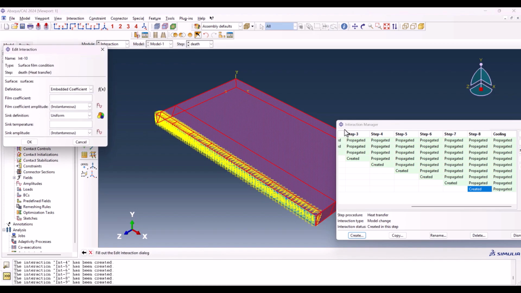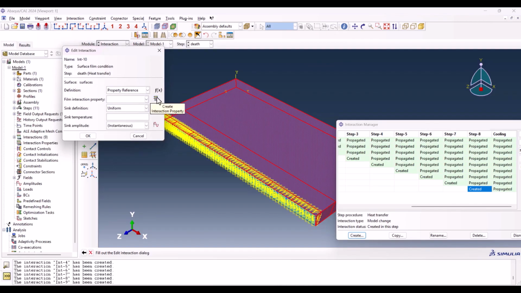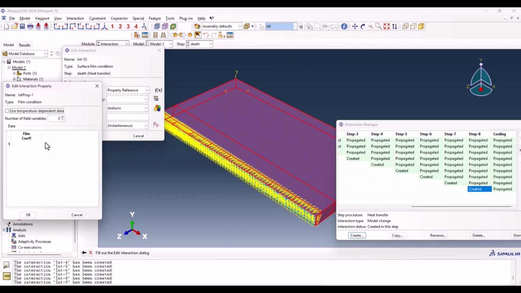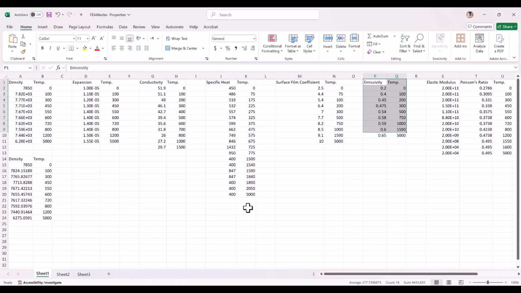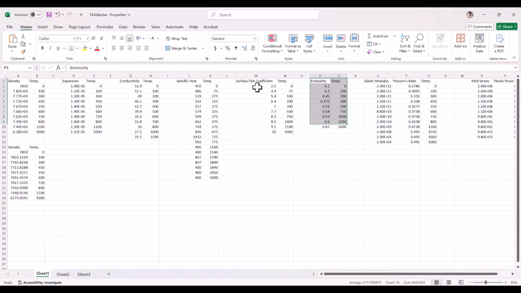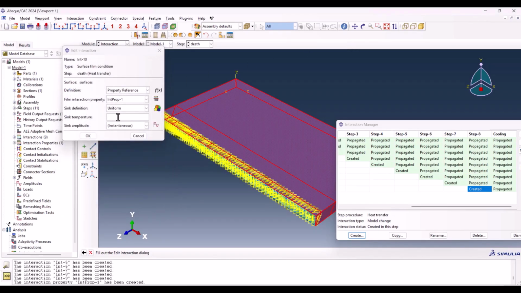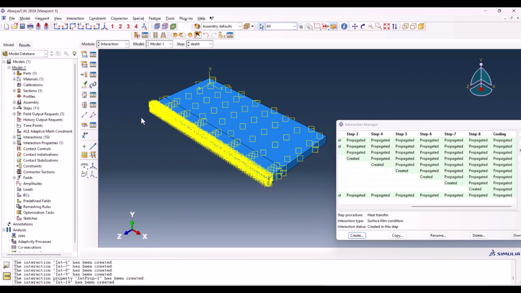Done, and the film coefficient can be selected using the property. So property reference, create interaction property from here, it should be film condition, continue. It is film coefficient, use temperature dependent data. Let's go here and find it, surface film coefficient, Control C and Control V. Now we select it here and sink temperature can be 25 and OK. As you see, the interaction is created.